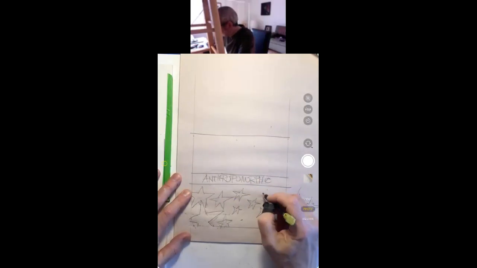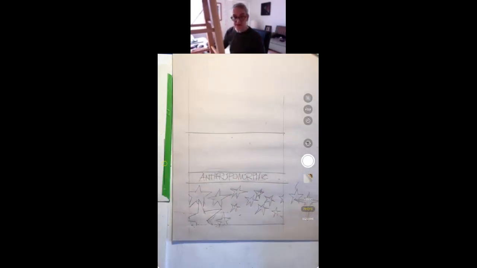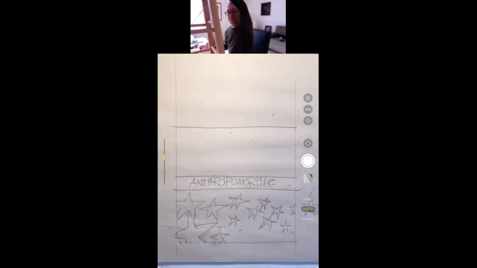Yeah, I like this shape drawn this way. They start to take on a figurative quality where they look like they're diving or flying. So let's see, where is my marker?